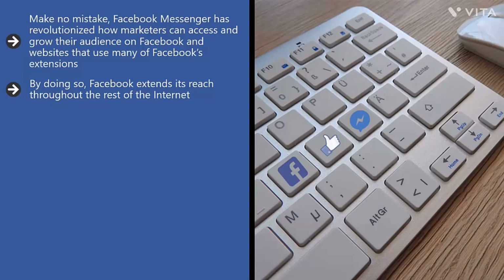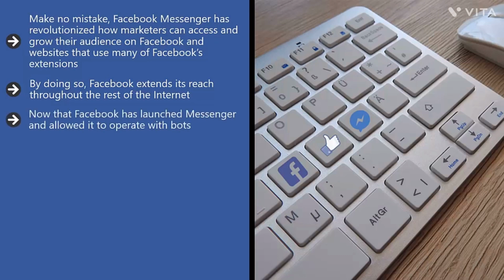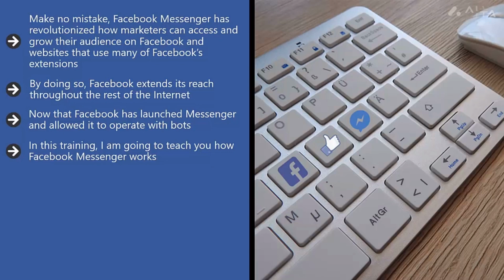In fact, the Facebook ad network is second to Google's ad network in terms of reach and size. If you want to drive a lot of free traffic to your website, you need to have a coherent Facebook strategy. Now that Facebook has launched Messenger and allowed it to operate with bots, this has presented a tremendous opportunity for online marketers as far as traffic generation and sales recruitment go. In this training, I'm going to teach you how Facebook Messenger works, how you can create bots that will work with Facebook Messenger so you can grow your audience, and most importantly, drive qualified traffic to your website.